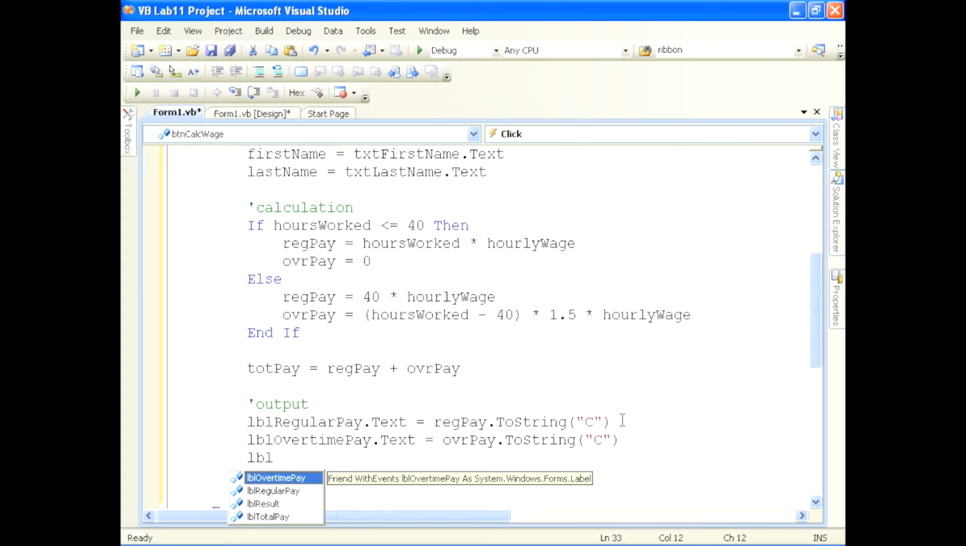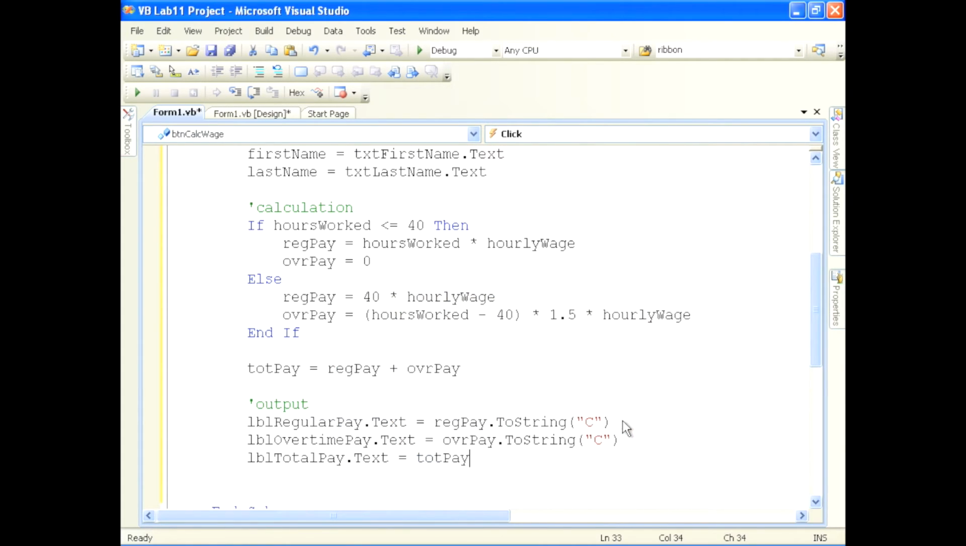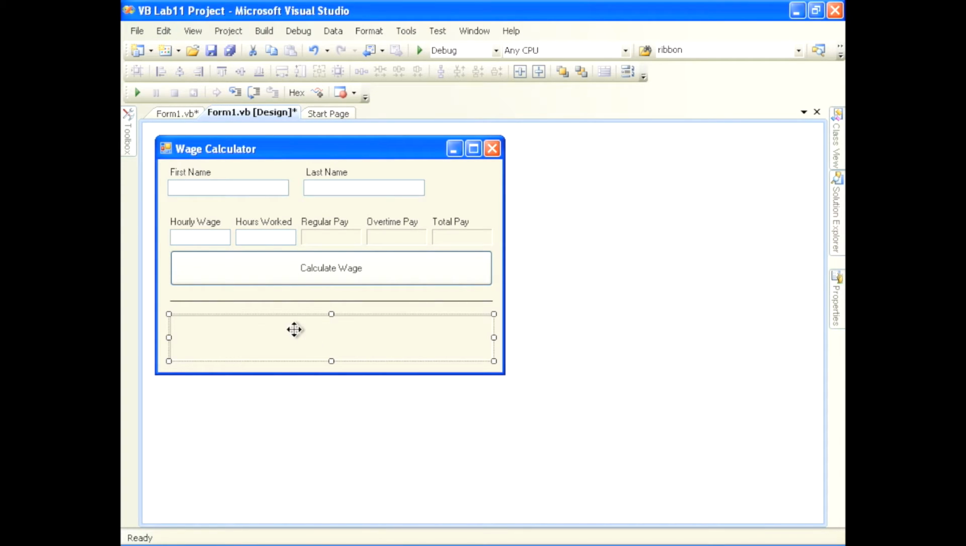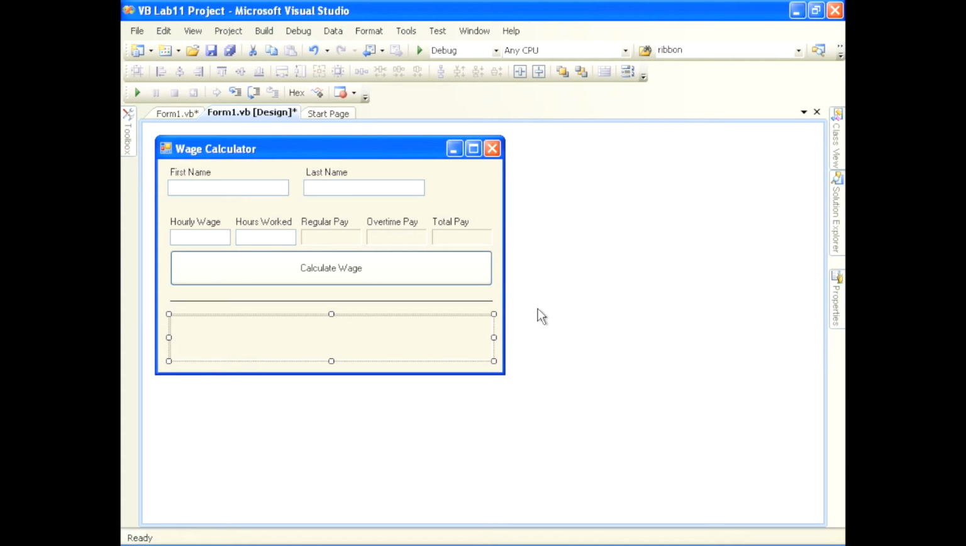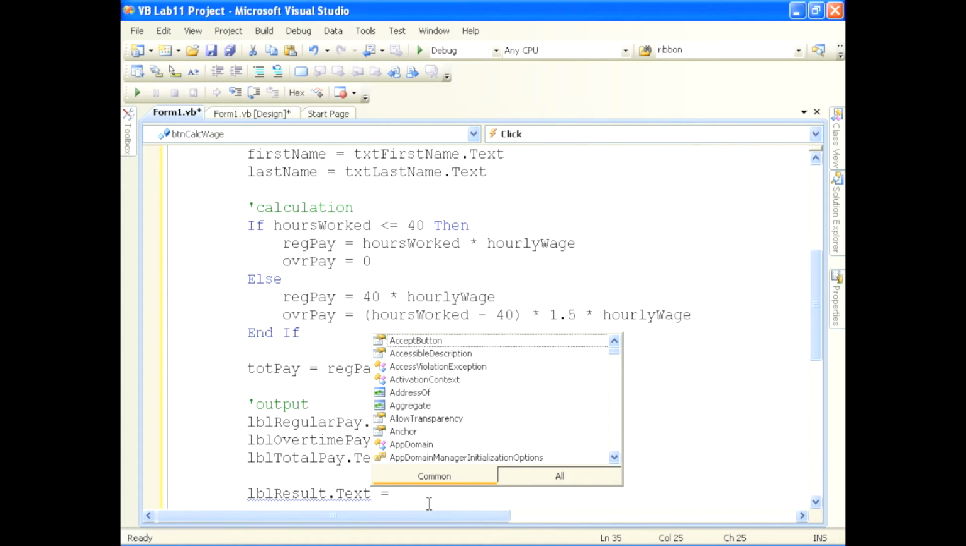And we're also going to do the same thing for the total pay. Again, that's going to equal total pay, but we want this in the currency format. All right. And then the very last thing to do will be to output to the result label's text property. And that's this guy down here. Here's where we're going to say something like, hey, Robert, your total pay is, and then whatever his total pay is. So that label will be assigned something.